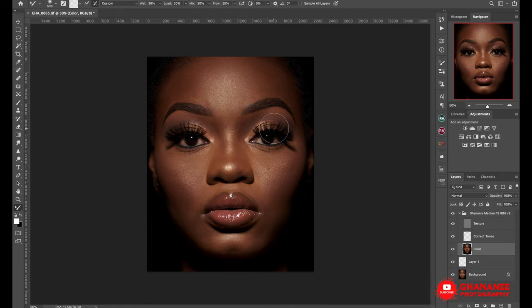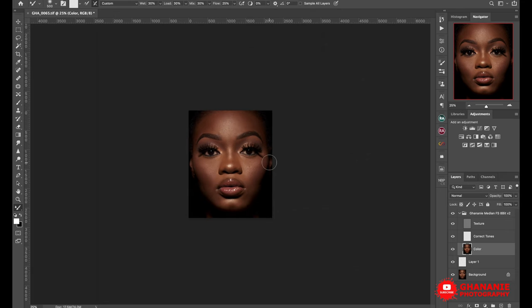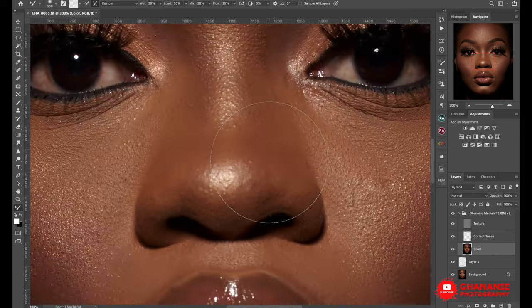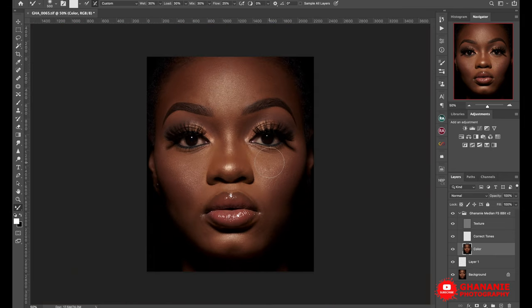Some of the best practices of retouching, you should always try and zoom out. Don't zoom in all the way like this and be retouching. Otherwise, you end up messing up your image. So just go out like this so you can see the whole image before you start retouching.